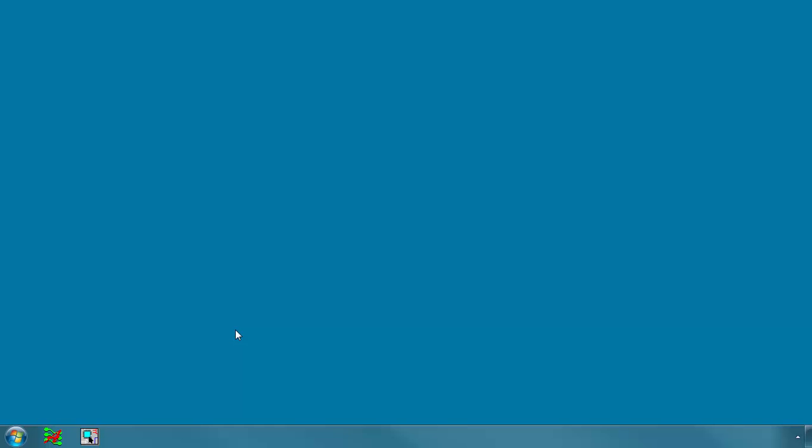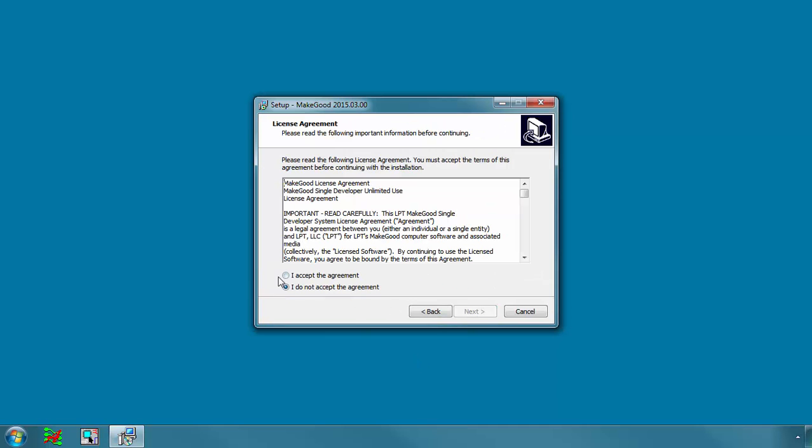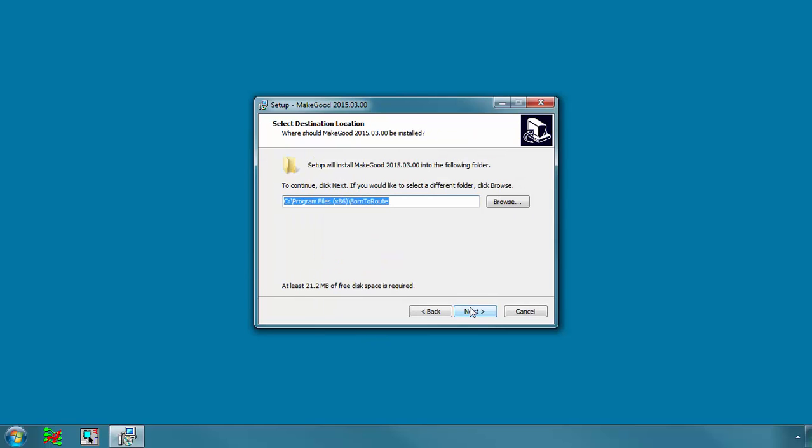This movie will show you how to install and license MakeCap Beta. I've run the MakeGood Setup exe. This installs all MakeGood products, including MakeCap. I'll say Next, accept the licensing agreement, and I'll install it to the default directory, which is Program Files x86 BorntoRoute.